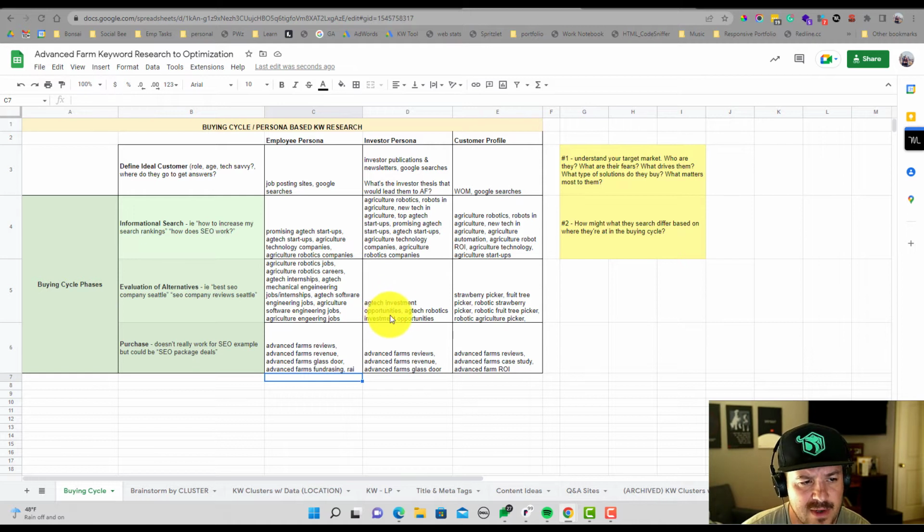ag tech investment opportunities. They may be looking for top ag tech startups. And then again, they're going to be looking for reviews, revenue, how much have they raised to date, some of those types of questions. And then the customer profile, obviously agricultural robotics, robots in agriculture, new tech in agricultural. So these are real top of funnel, just learning about what's out there: agricultural automation, agricultural robot, ROI, agricultural technology, agricultural startups.